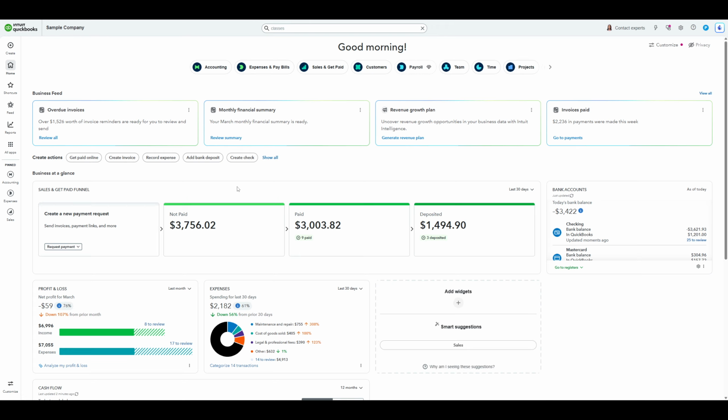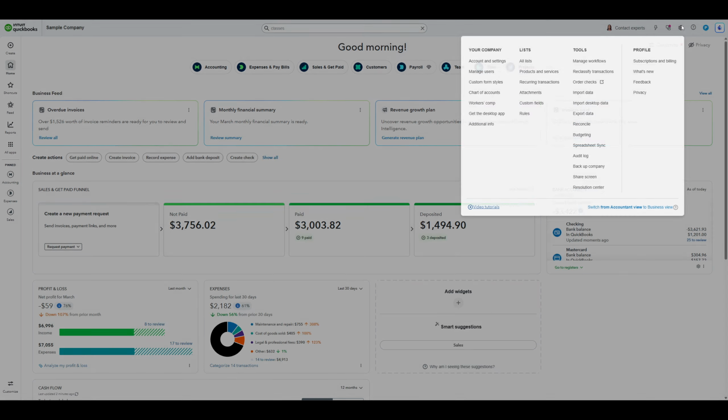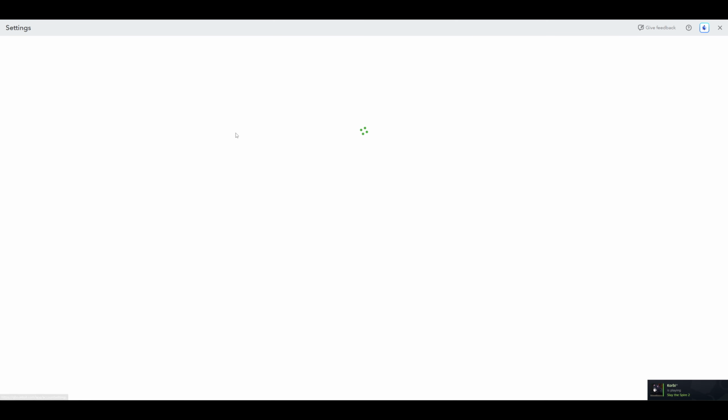Start by heading to the top right corner of your QuickBooks screen. Look for the Settings button. It usually appears as a small gear icon. Click that, and from the menu that opens, choose Account and Settings. This is where all the core preferences for your company live, so it's the right place for enabling features like classes.